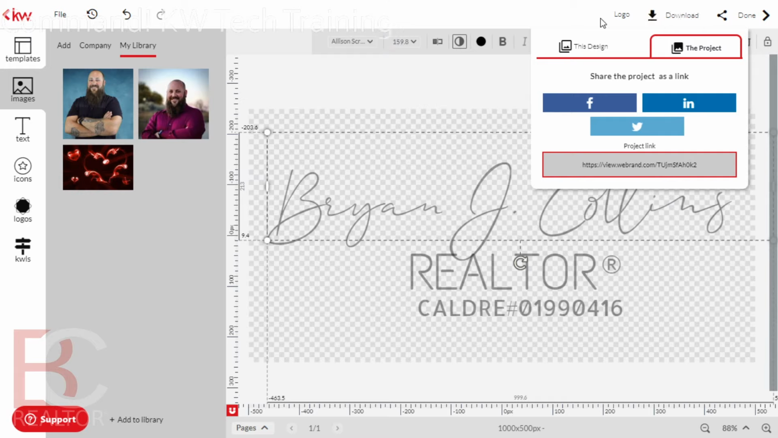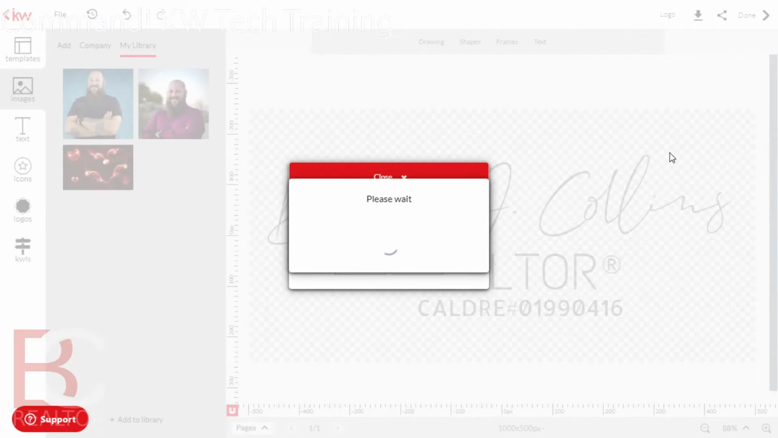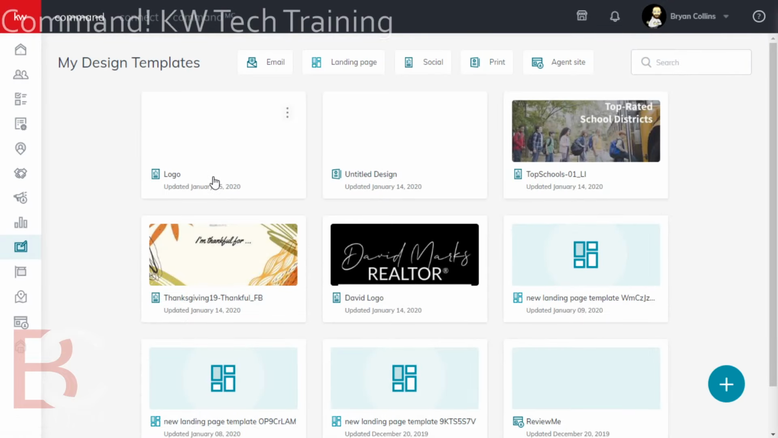So that's pretty much it for me. Let's see, I think, yeah, that's it. So I'm going to go ahead and click done. I will save my changes here so that I will have that for future use. It will now show up my logo in my design templates, and I can come back there and play with it.